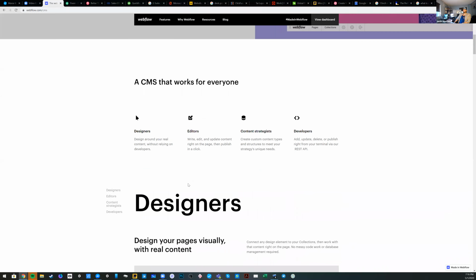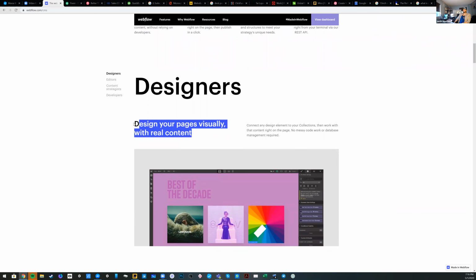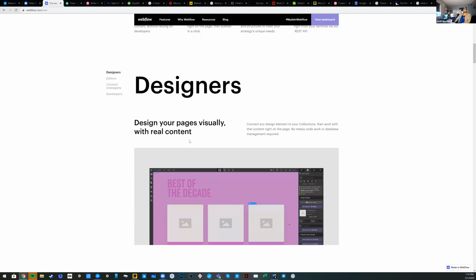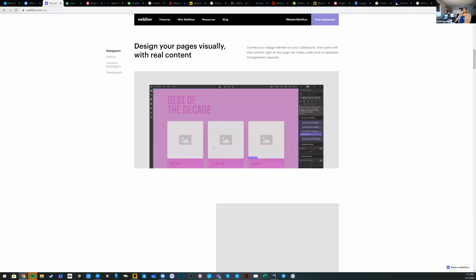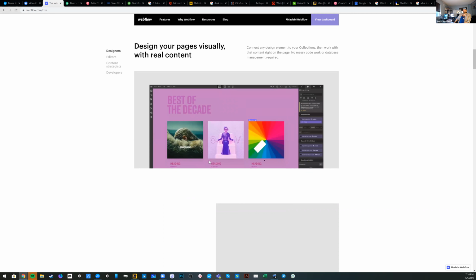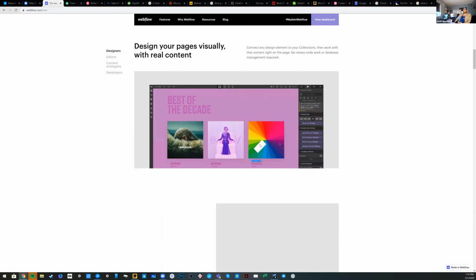What is a CMS? Well, designers, editors, content strategists, and developers can use it. For designers, you can design your page visually with real content. Basically, the CMS is a content management system. Once you've designed your site, it makes it really easy to switch out the images and the text on your site just by clicking on the image and making changes, or by uploading files.